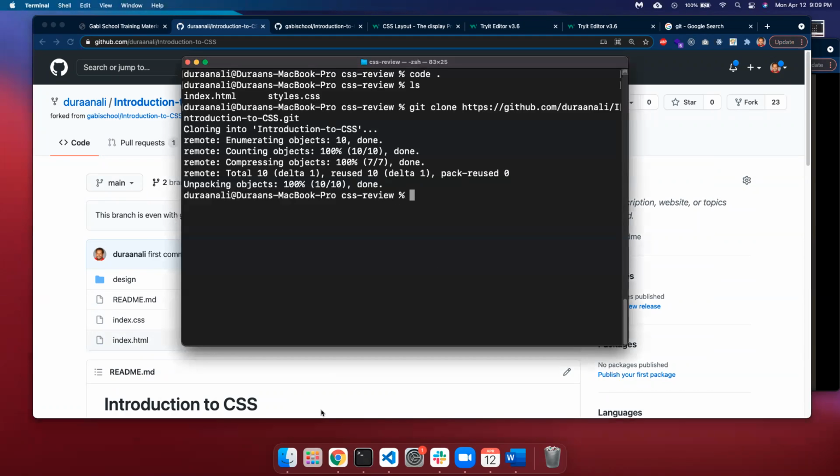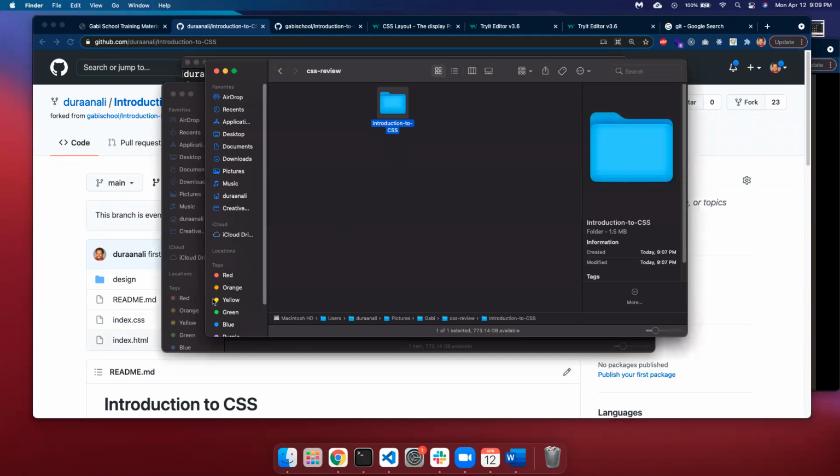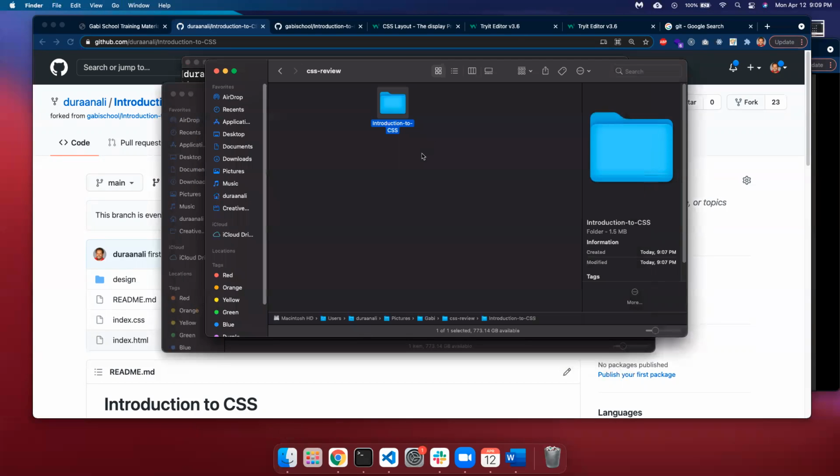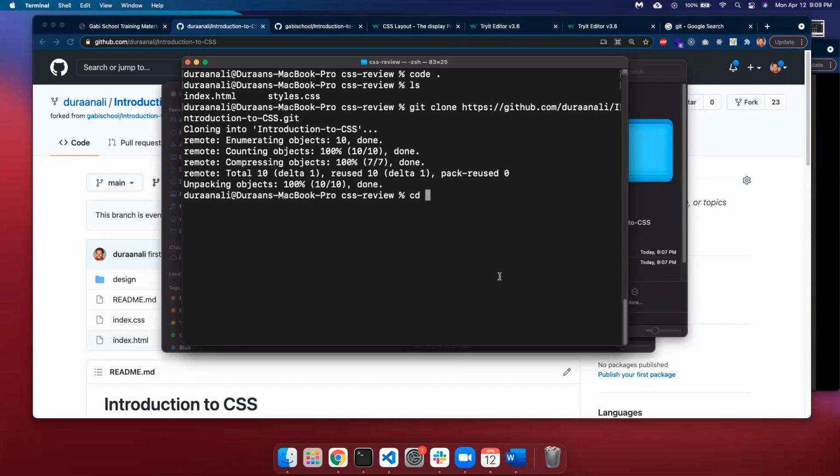So when you do that, it kind of copied everything here. Now you have to go inside there. So you have to say cd, and then the folder name, which is intro to CSS. If you just say intro and then press tab, it's going to fill out the rest of it for you. Now in here, you have to create something called a branch.